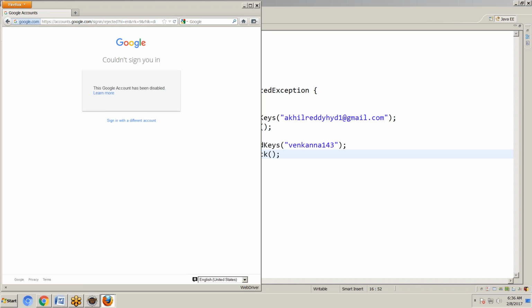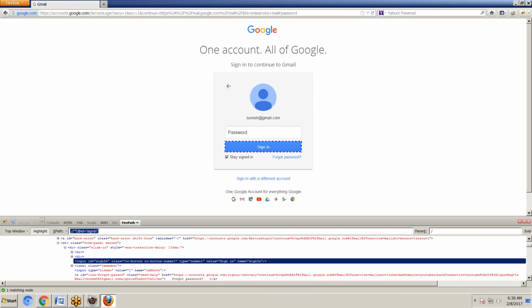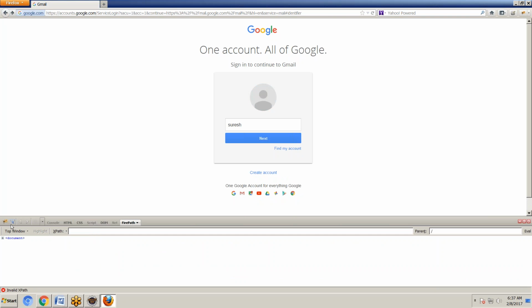As you entered, this is Gmail. Actually my account is disabled, because every time I'm using this mail ID only. So now I don't want to use XPath. I want to use any property. Each and every web element has not only XPath, each and every web element has some properties.